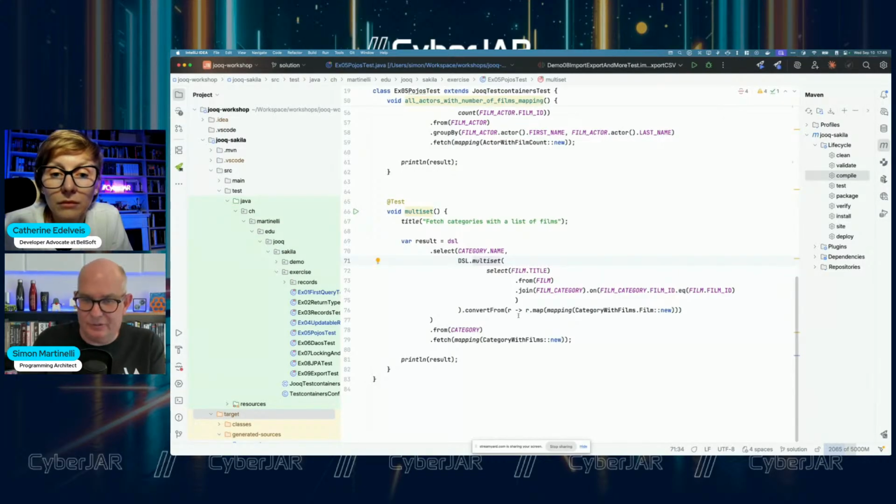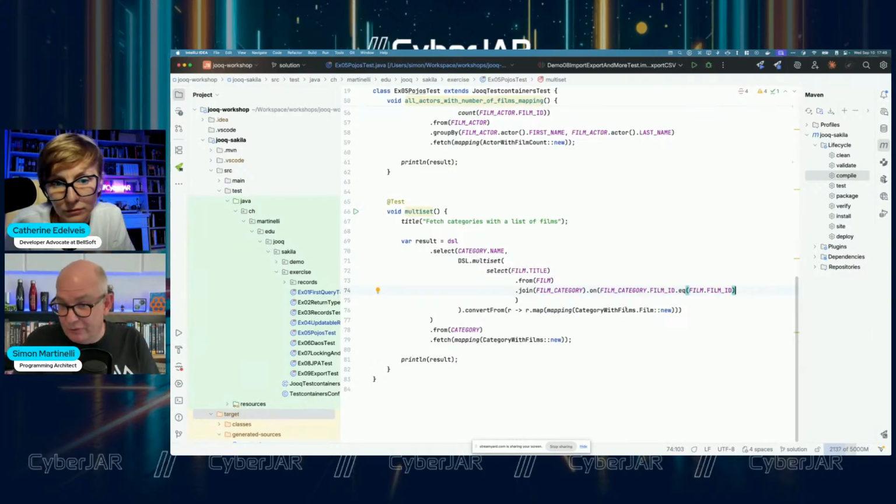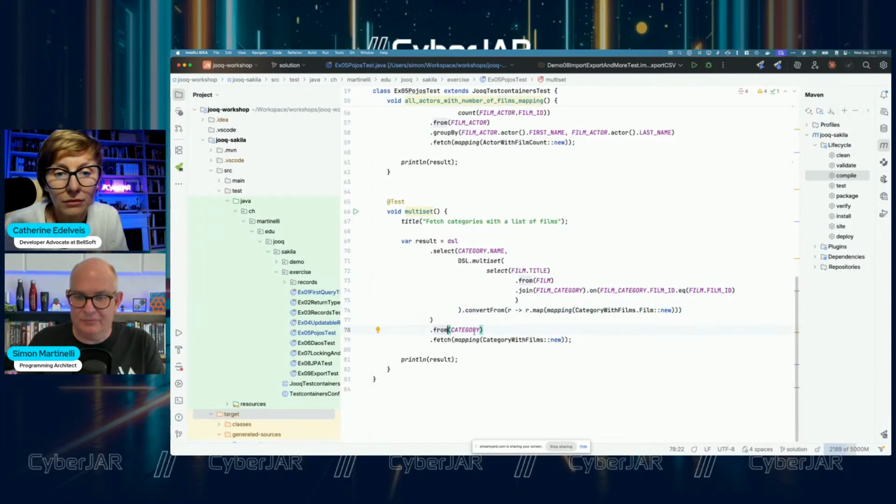we have an internal select statement. So that's an inner select statement on the film title. Then we have here, for example, a join. And then I can say that the result of this multiset, I want to convert to the film record. So that's the inner type that we want to fetch. And then I say, okay, from category, and finally I fetch that in the category with films.